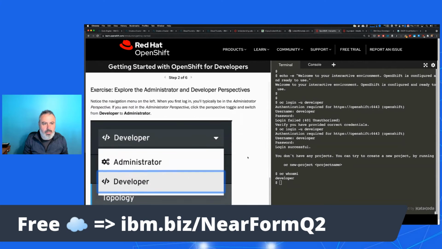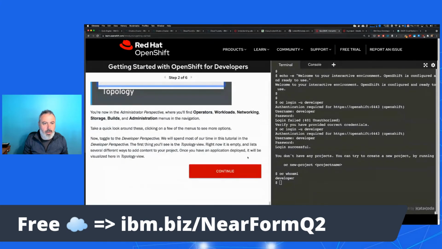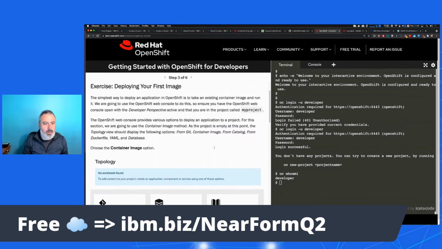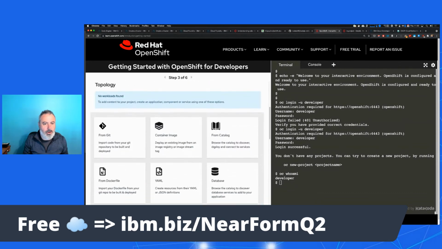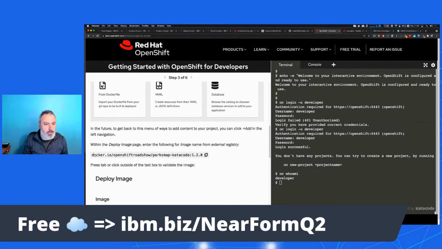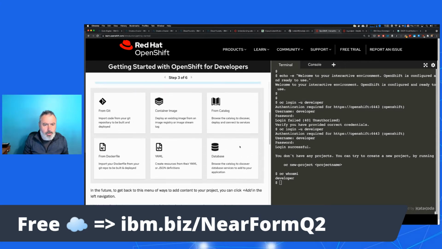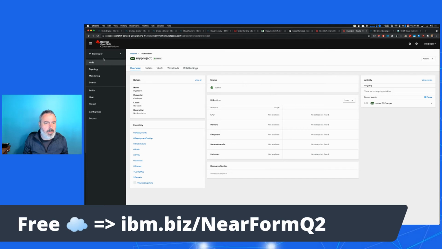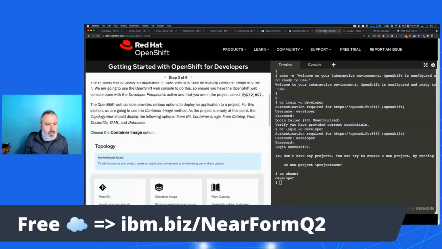We can explore the different views, but I'm going to stay in the developer perspective, and we are going to deploy our first. Oops, I can just copy this. We only got a few minutes, so I will try to keep this short. But we are going to choose the container image option, right? Sorry, how do I get there again? What am I looking at?